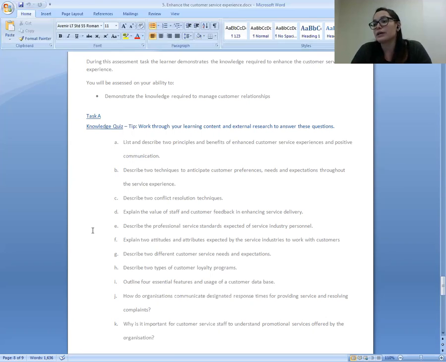For question D, you're explaining the value of staff and customer feedback in enhancing service delivery. For this question, it can also be more of your own experiences and everything else. So why do you think that there's value in having staff and customer feedback? It could be surveys or just forms or something like that. It can be anything at all where you'll be getting feedback, so even verbal. So why does that have value?